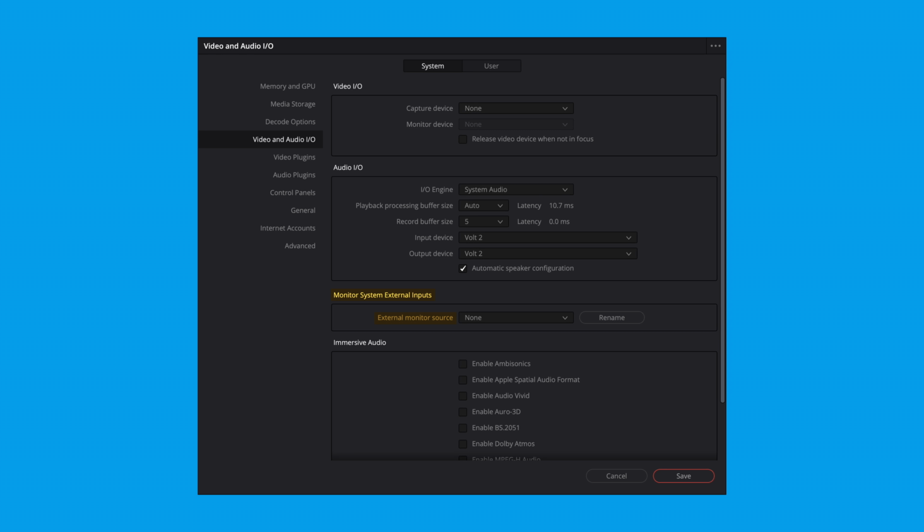In a professional environment, the external monitor source setting lets you monitor a live feed from another source, like a camera, router, or switcher, instead of just the playback from your timeline. But if you're editing, grading, or mixing on a standard workstation, you can simply leave this set to none, and Resolve will automatically use your timeline output for external monitoring.